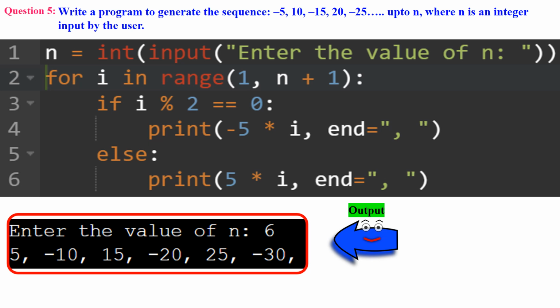The end equals comma and space argument in the print function is used to add a comma and a space after each printed value. When you run this code, the program will prompt you to enter a value n, and it will generate and display the sequence according to the described pattern. You can check the output. The user entered the value of n as 6, so the output is 5, -10, 15, -20, 25, -30.